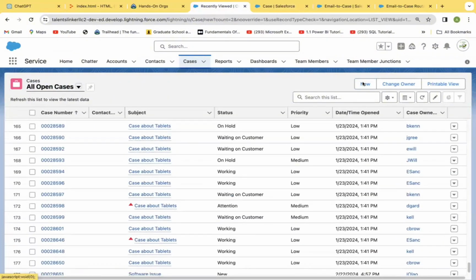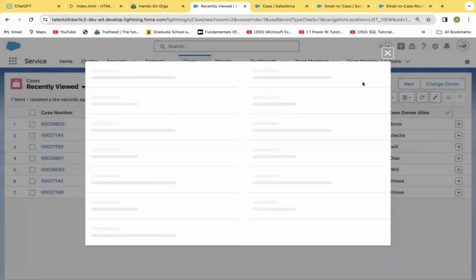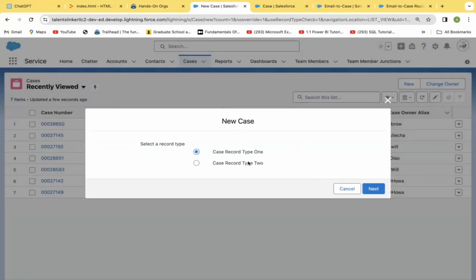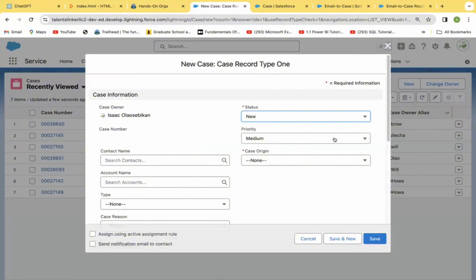You want to create a new case entirely. Now, you see now we have how many? Two different case record types. One has escalation, one does not have. The first one does not have escalation. The second one has. So for the case record type that has nothing to do with escalation, you can pick it. Then if you check the status, you can see now it has only new and working.